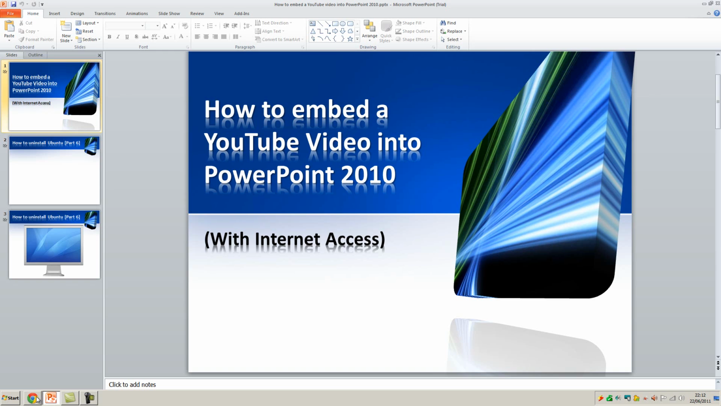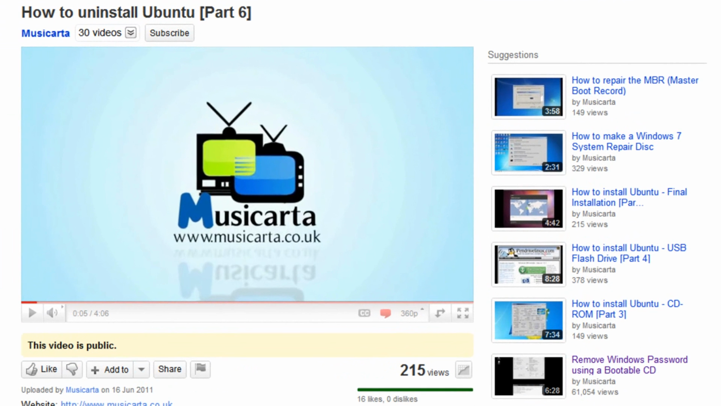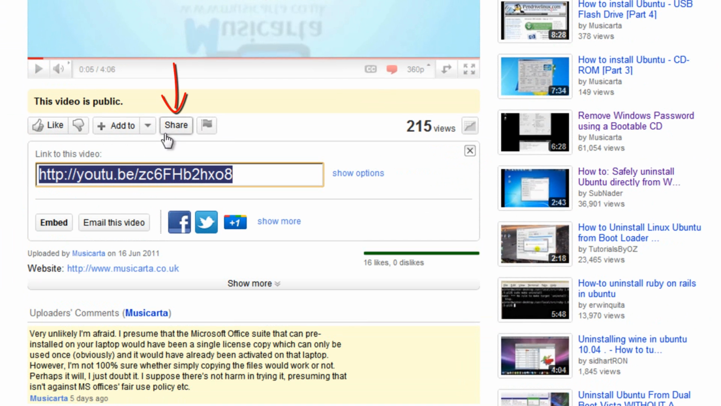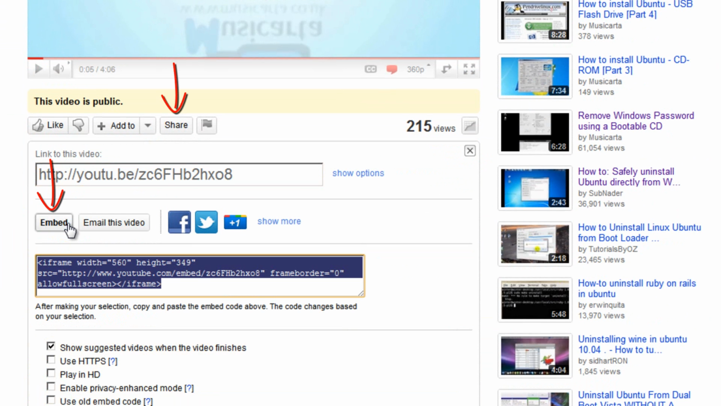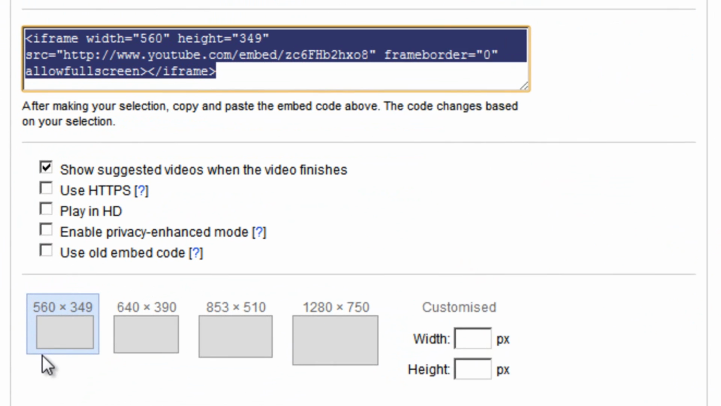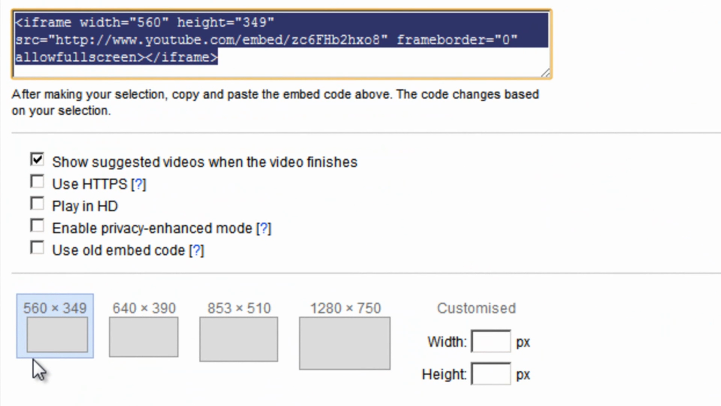First go to YouTube and find the video that you want to embed. I'm going to use my latest video as the demonstration. So once you've found the video that you want, click the share button below the video. And then click the embed button. Now the default settings for the embed code will look like this. We need to make a few changes for that to work in PowerPoint.